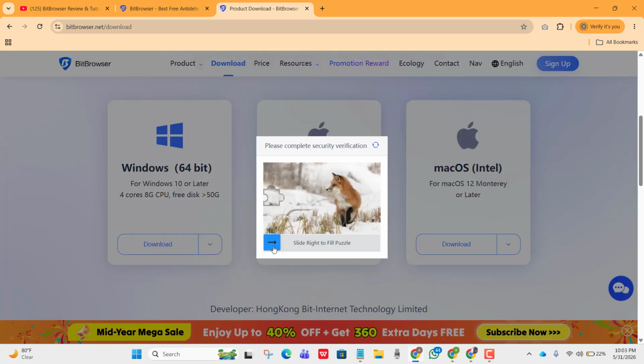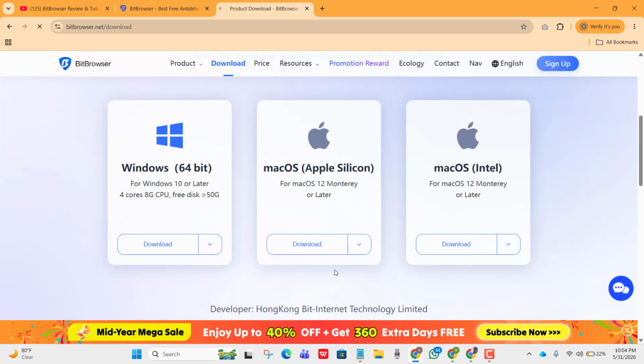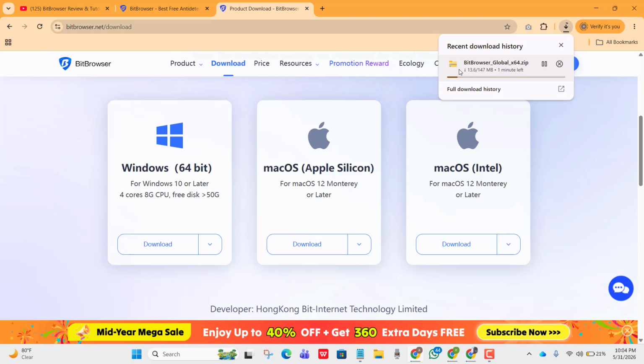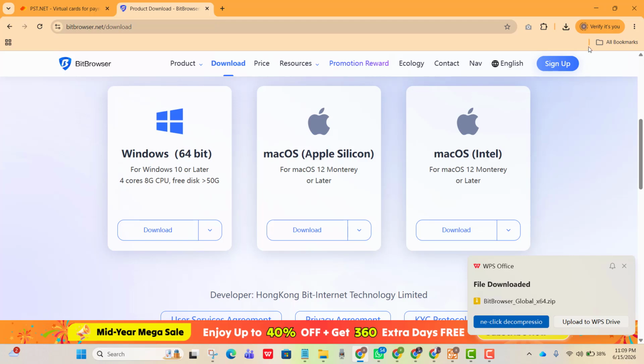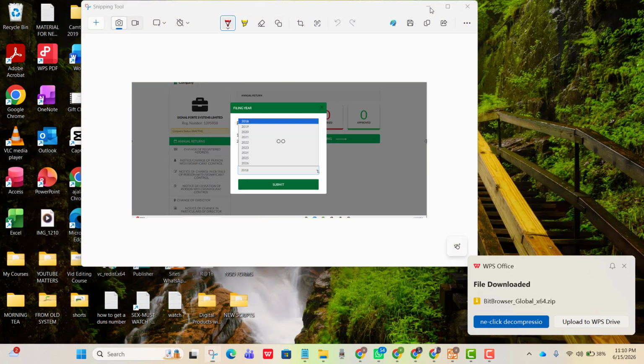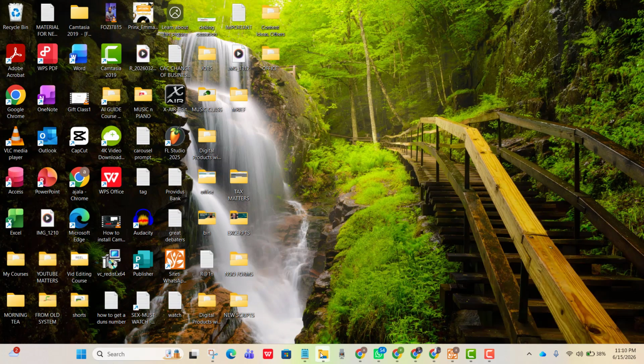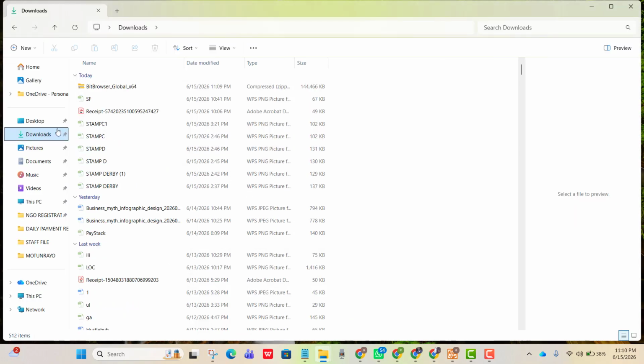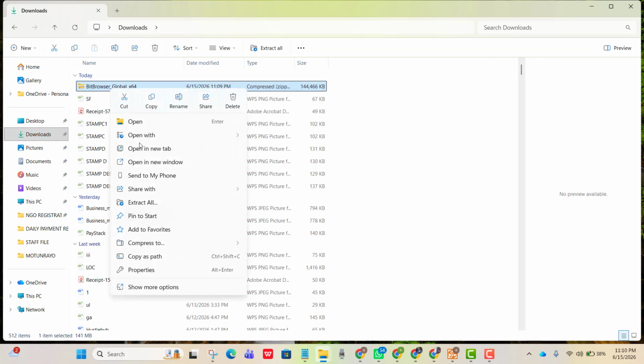Once again, it will require that I solve this puzzle. I'm going to do just that, and then once I do, the download process is going to start. So I'm going to wait. As you can see, the download process has begun as a zip file here. So let's just wait a bit for this download to be complete. Okay, so once the download is complete, what you want to do is to go to your computer and check where the download is saved. Mine is always saved in my download tab. So I'm just going to come here and unzip this file.